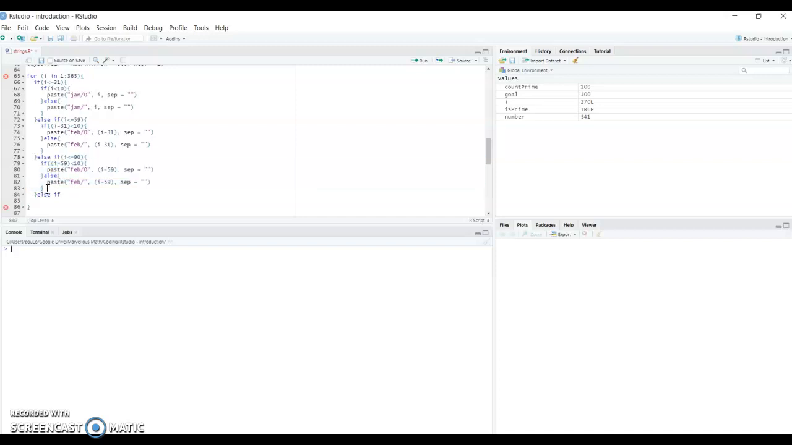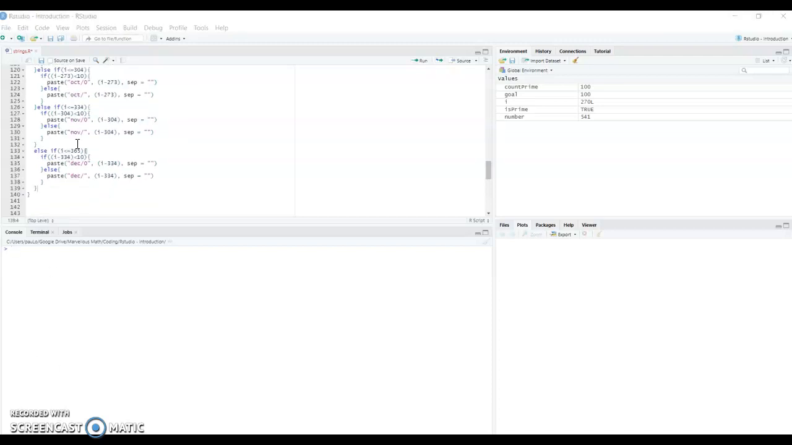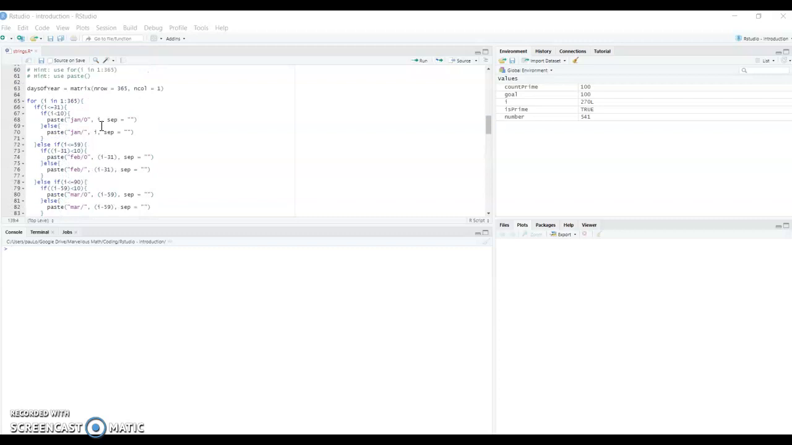Now it's pretty similar. We just change the numbers here, here, here, here, and then change the name of the month. And that's basically it. So I went on and finished writing the code, and I just want to review some things that are important to keep in mind.